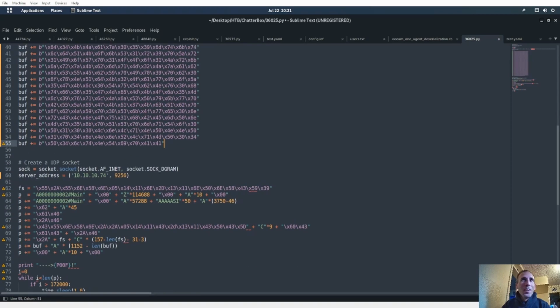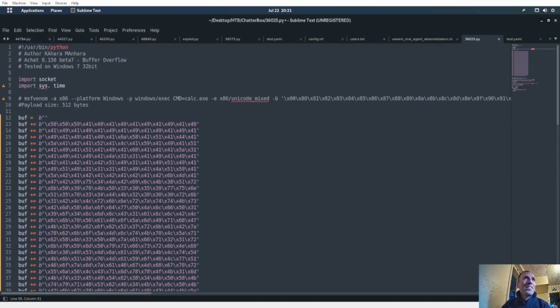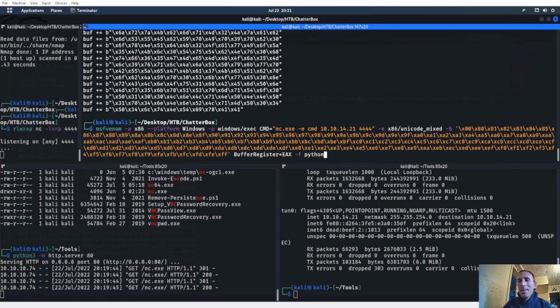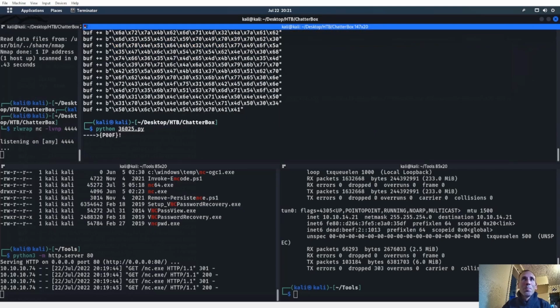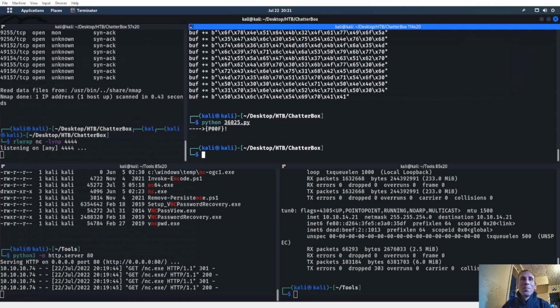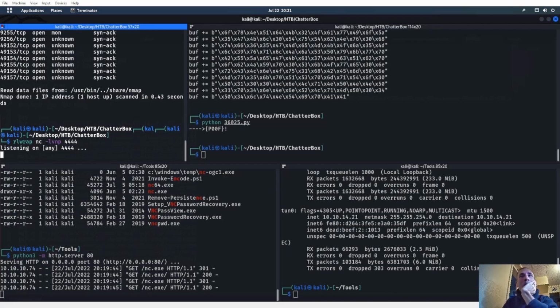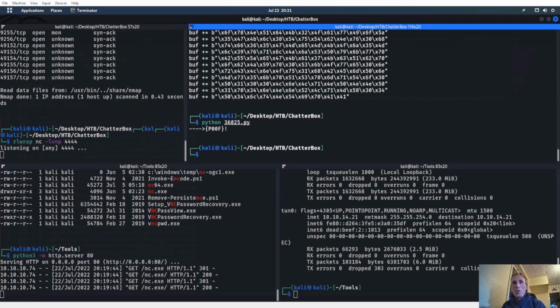Okay, so let's try that, right there. We'll save that, and we'll try to run that again. Yeah, I figured that was a little bit too far-fetched. Okay, that's all right, though.